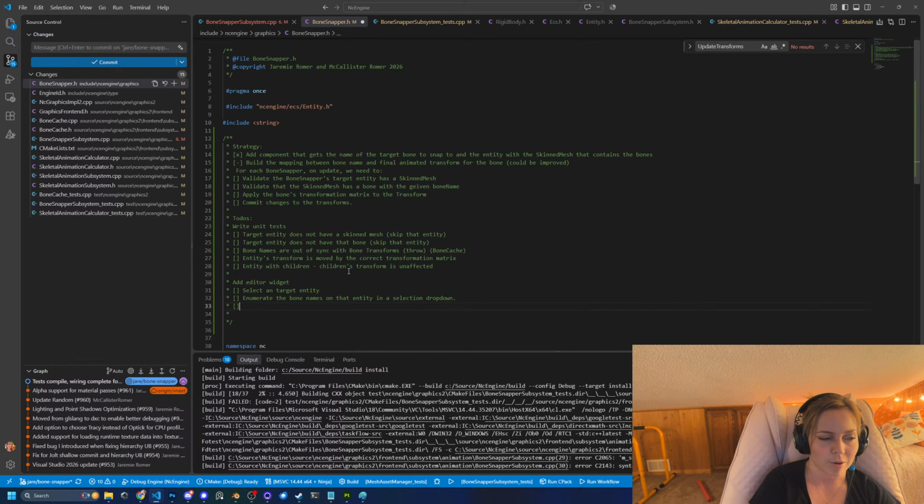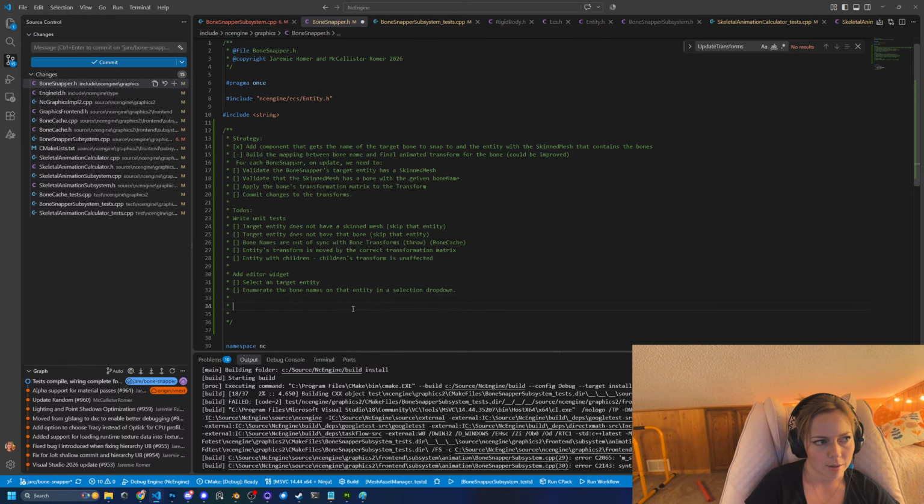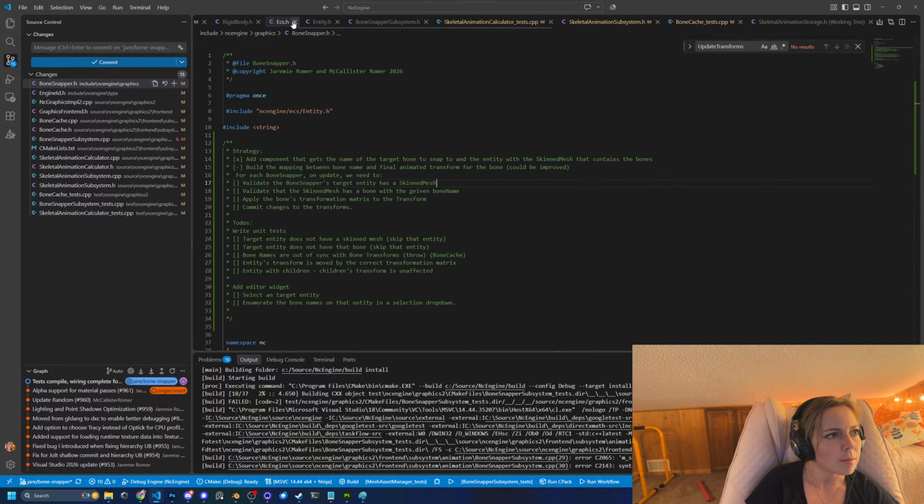It'd be so cool if we could add a debug widget that would color each bone like x-ray through the mesh, but nah, that's not needed. Yeah, I think that's about what we need to do. Okay, so next, validate the BoneSnapper's target entity as a skinned mesh. So, where's my subsystem?